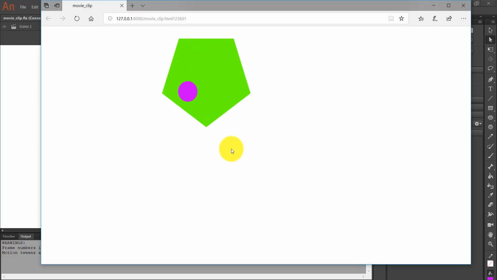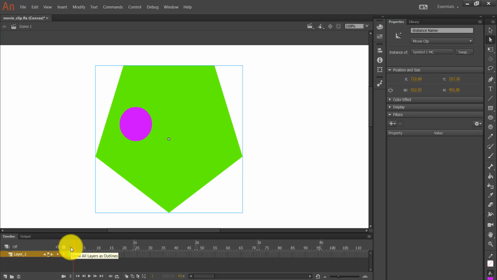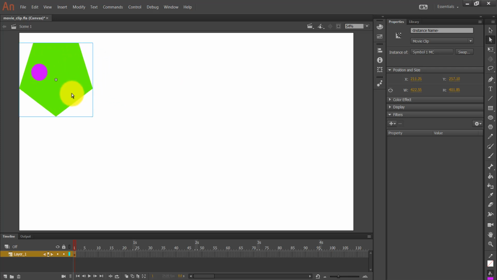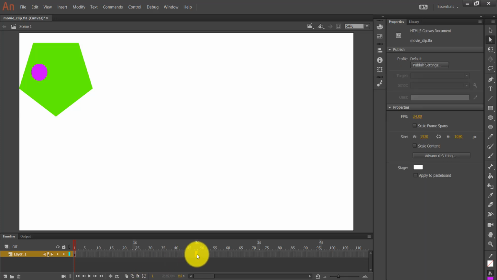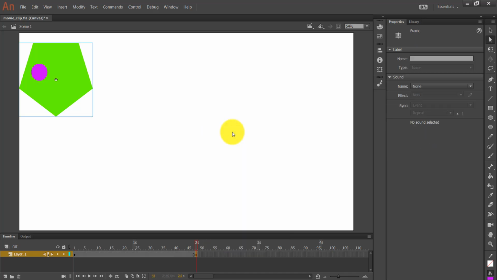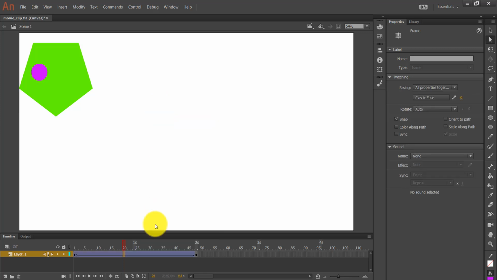Now you see this object is going around. Now let's close this. Since we are on scene one, let's check the whole thing. Now we can make another animation on this object. In this particular case, I'm going to go to frame, go to second, and then insert keyframe. In this one, I'm going to use the classic tween, create a classic tween.